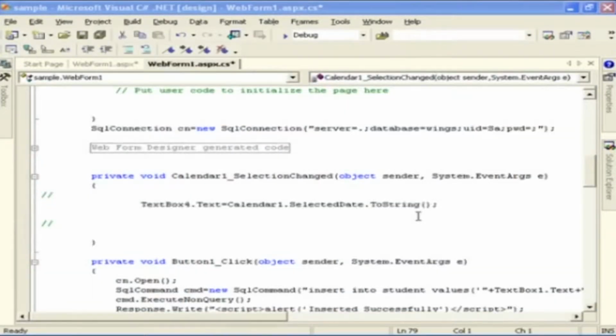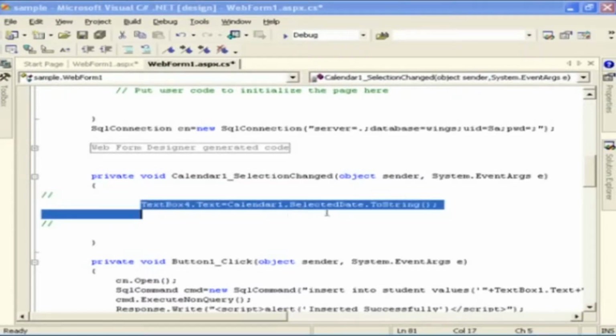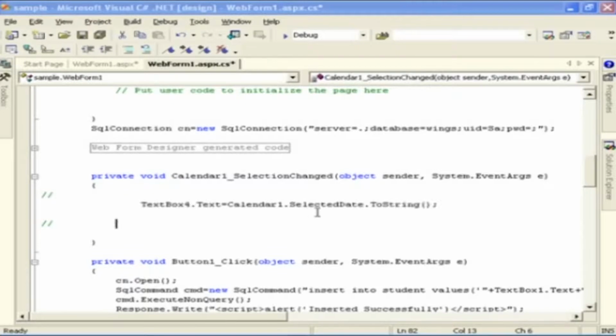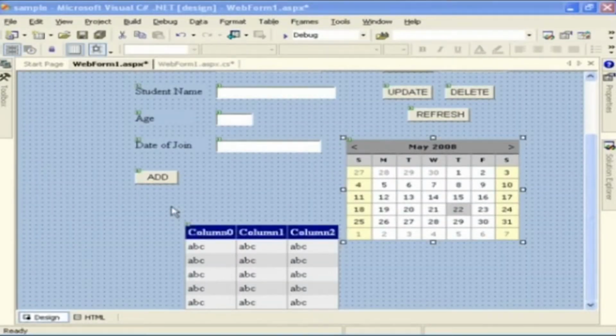Double-click the calendar control to move to the code window. Add this coding in the calendar control SelectionChanged method. Here, this code is used to display the selected date in the text box control. For example, the selected date is converted into a string using the toString method, and the converted date string is displayed in the text box control. Now press the Shift and F7 keys to move to design mode.